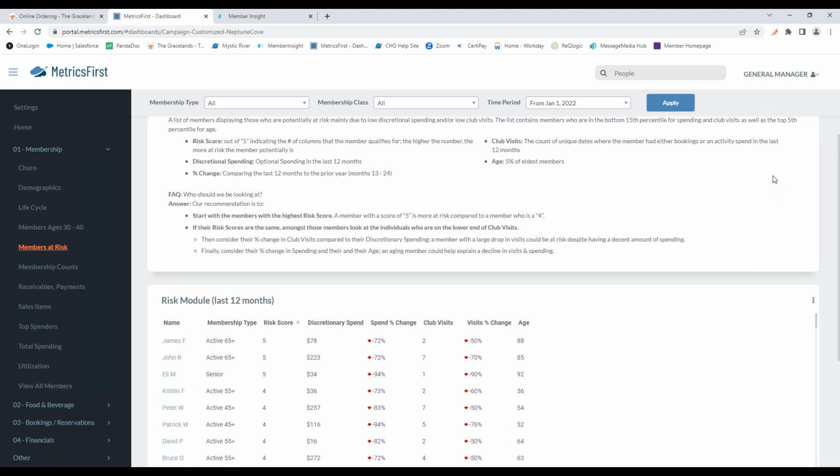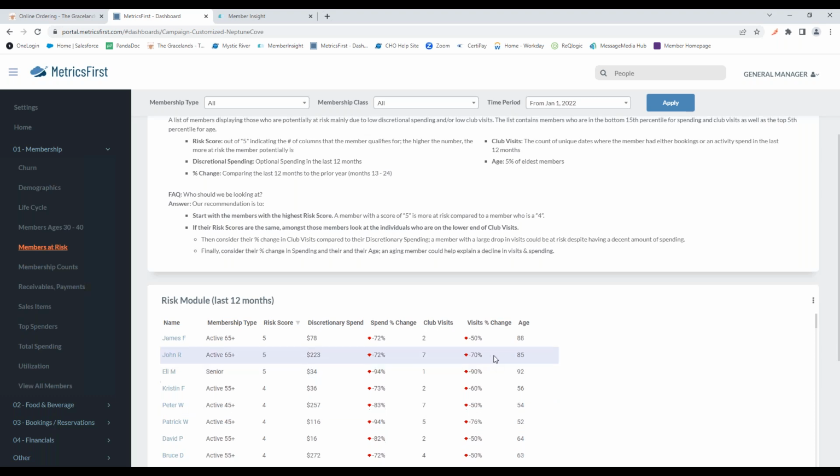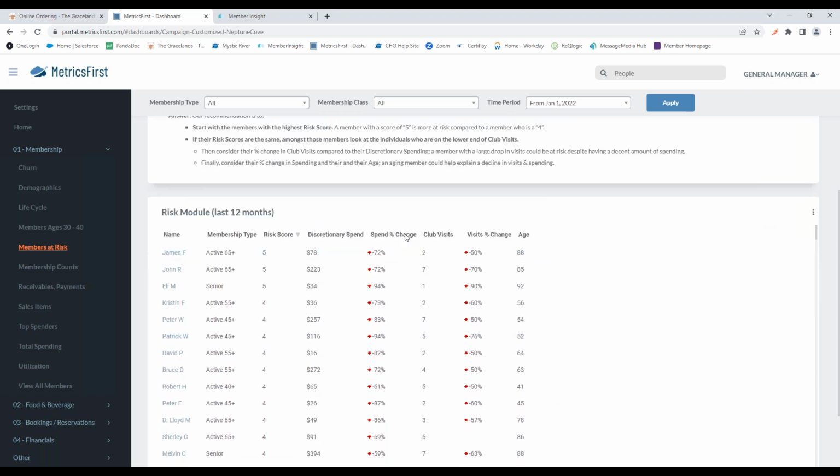Members at risk, this is a pretty cool piece that a lot of people really seem to like, and this is just going to be based off of their POS spending and then their visits from the club as well. It's going to give you a risk score of 1 to 5, 5 being most likely to leave, and based on their change in their spending and their change in visits, it'll give you their age as well. It'll give you an idea of who's at risk of maybe leaving the club. If we see a 41-year-old whose visits are down 50% and spending is down 61%, could be an issue we can jump in front of. We always say if it saves 1 member, it pays for itself.